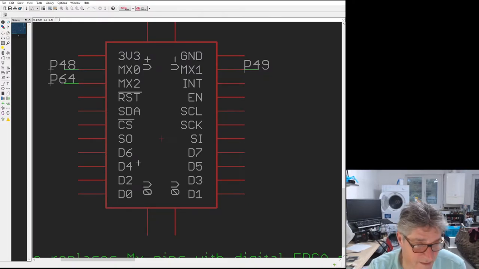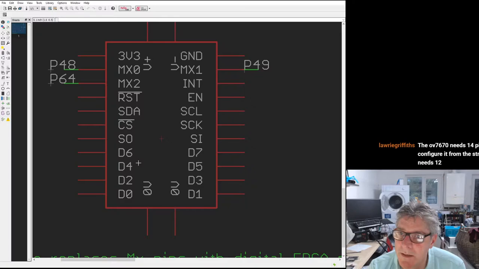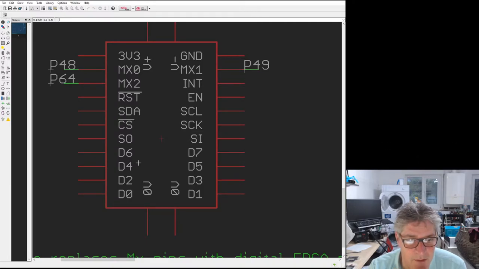Laurie, you were saying the Digilent VGA is a 12-bit colour. Could I do 12-bit colour? 8, 9, 10. No, we could do 10-bit colour. The OV7670 needs 14 pins unless you configure it from the STM32, where it needs 12. So again, yes, the camera was an important one, and I'm already working on a digital tile that supports the parallel camera.